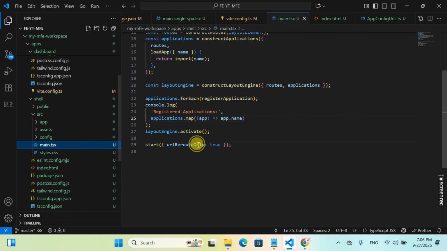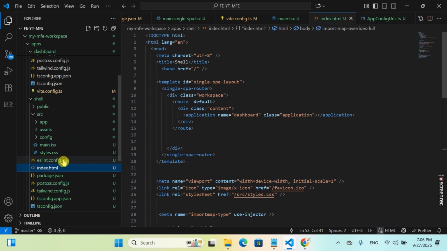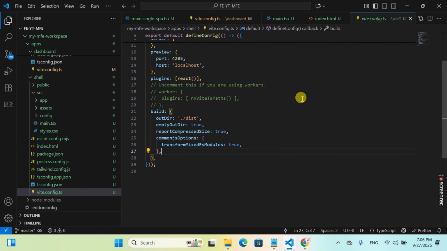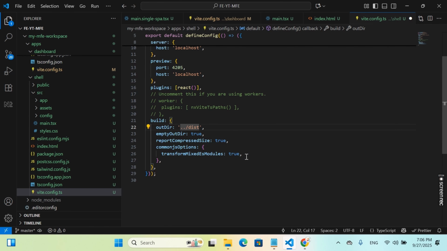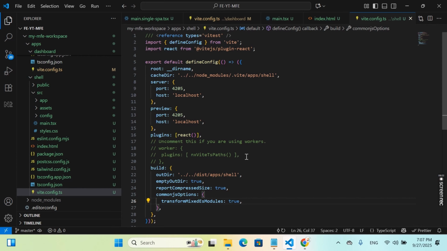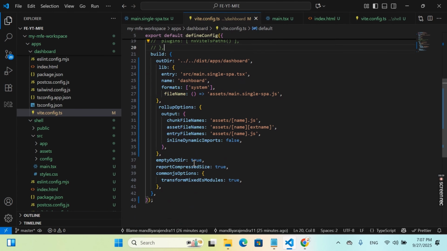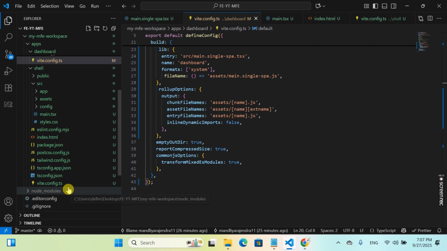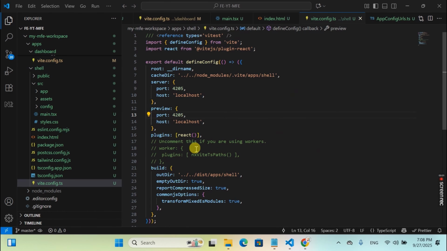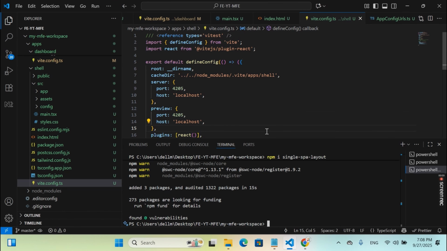The second thing, we import this map script, and inside the main app you can see what we have. Inside the vite configuration of the shell app, we will change the build location, so it will serve on the same app. So our single-spa setup has been done. Now let's run both apps and see how it's working. So let's run npx nx serve dashboard first, then we'll run the shell app.